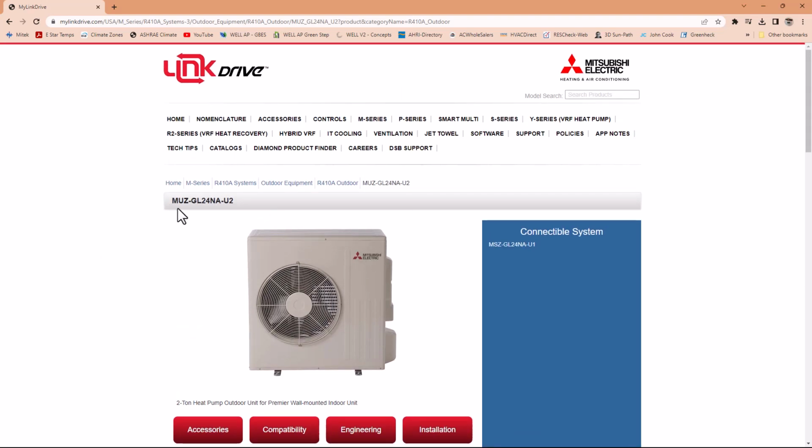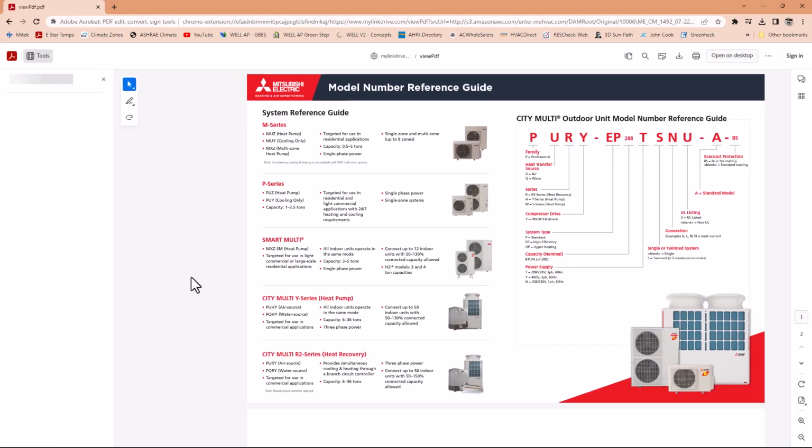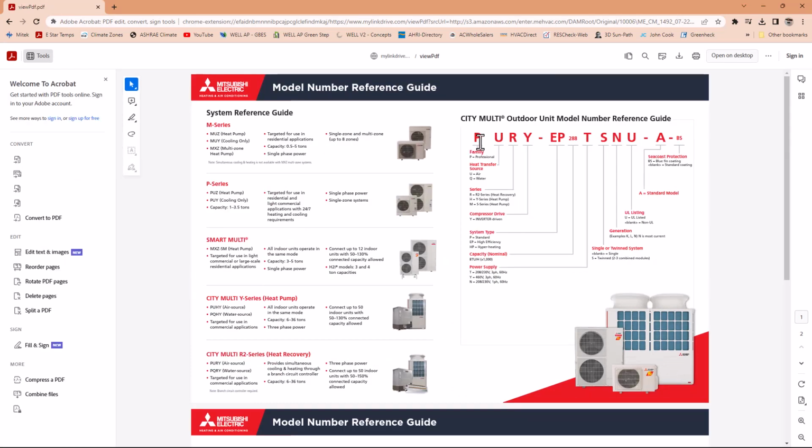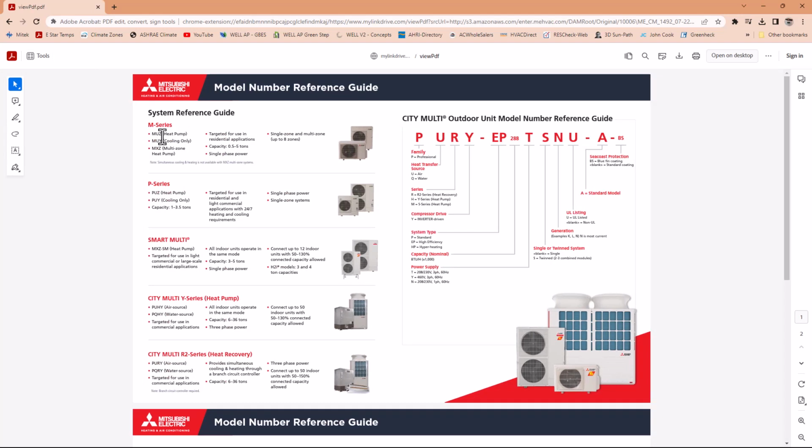What is MUZGL24NA? You have to understand the nomenclature. That's very important. So in my link drive, you have one tab that says nomenclature. You click on it, and that's going to show you what each number represents. For example, P, professional, U, air. Or what is M series right here, see? As you can see in here, I'm going to make this bigger a little bit.